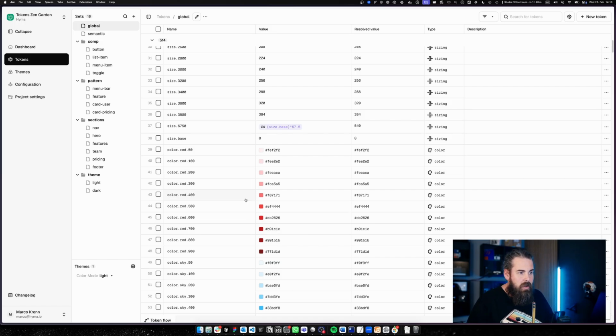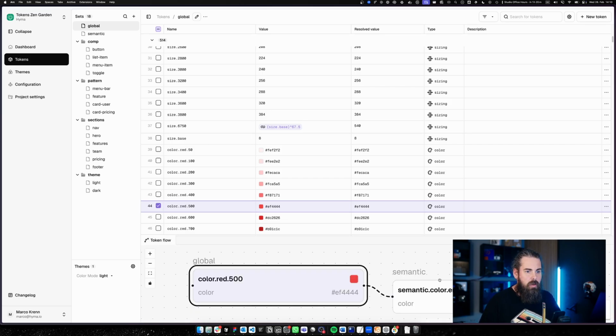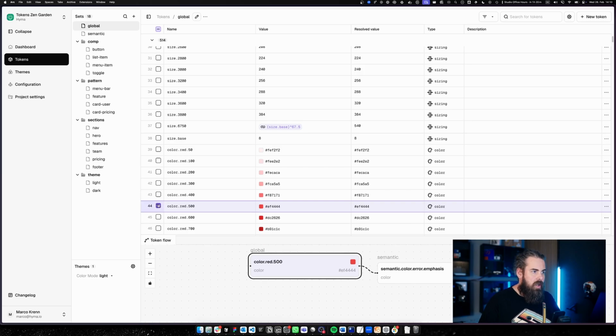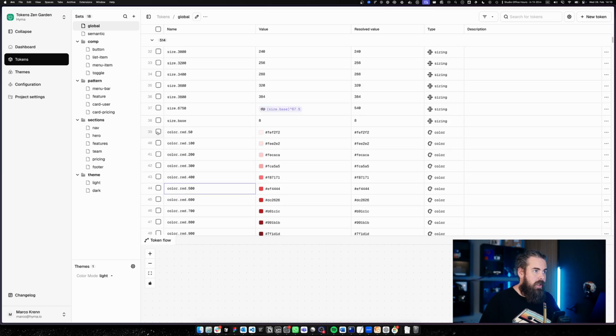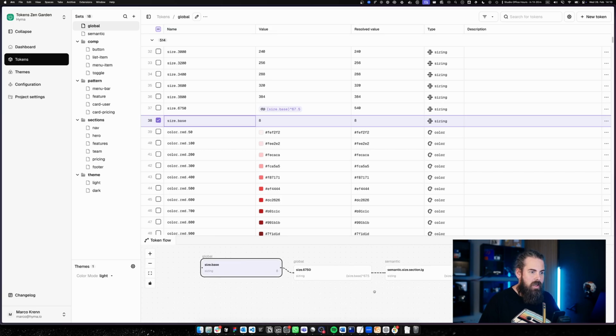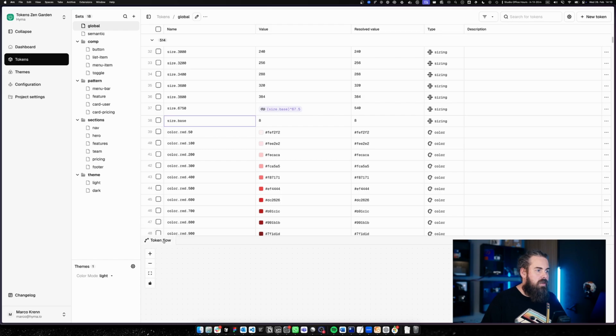We can also select a token and see where it's actually used. So let's try our red 500. That is only used in our emphasis at the moment. If we try a neutral color, or actually let's try our size base. You can see that size base is actually having a size calculation here, and then it's used in the section and there, because we're calculating the value on top here. So that's quite nice that we can see these trees to follow.